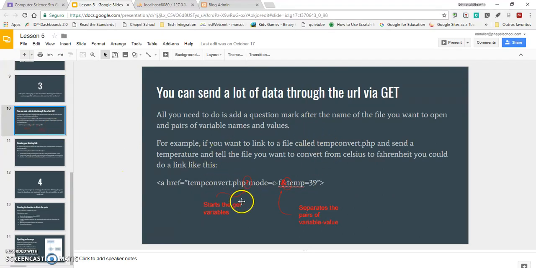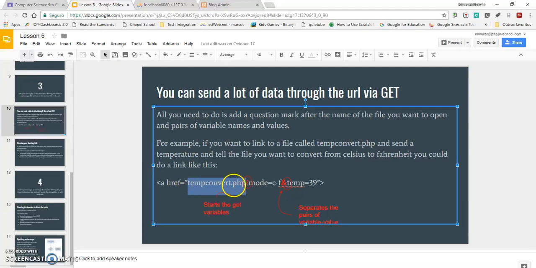In your link, you put the address, so the file you're going to open from the link, a question mark, and then you can add variables here with their names and values. If you have more than one variable to add, you use the AND sign. So let's see what you have to do.